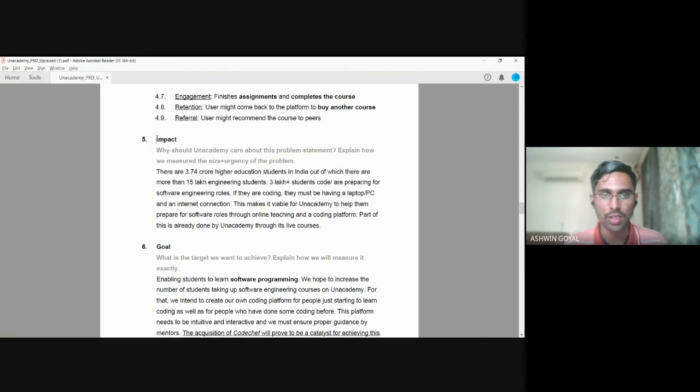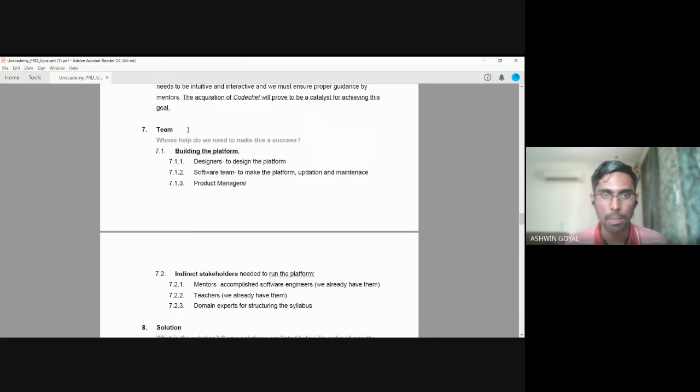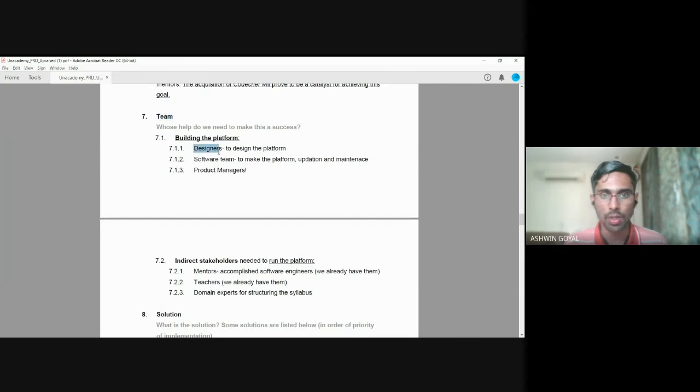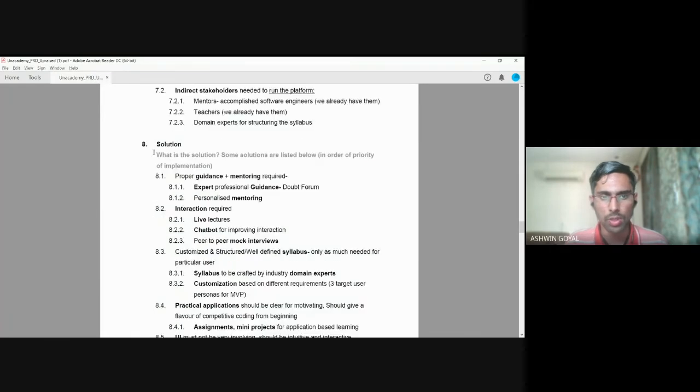Then we also write the impact and the goal of the product or the feature that we want to build, and how many members are required, what is the team strength or the team size that is required, right? For example, designers, software team, product managers, indirect stakeholders. For example, teachers are required, right? Mentors are required. And finally, what would be the solution?